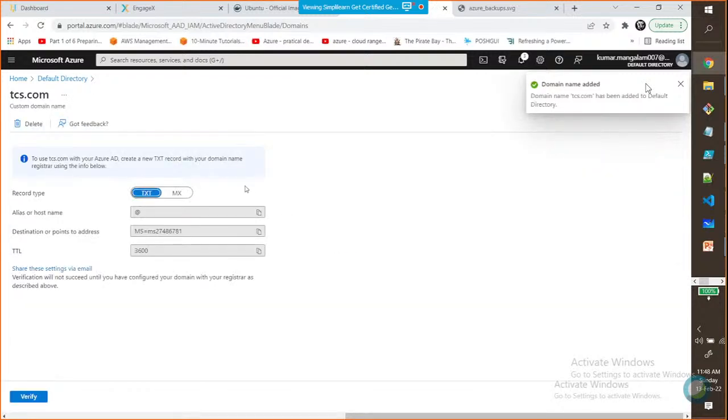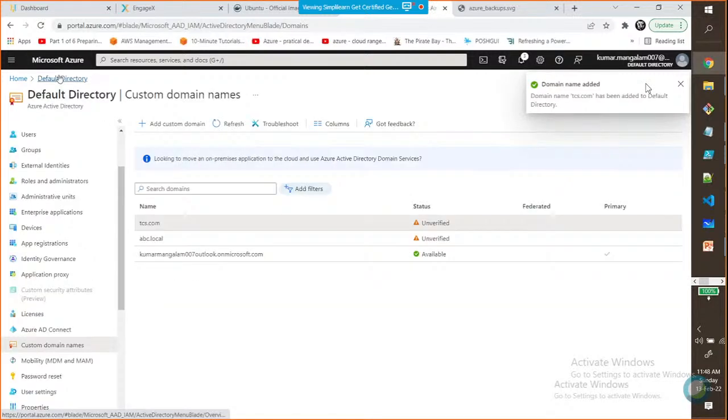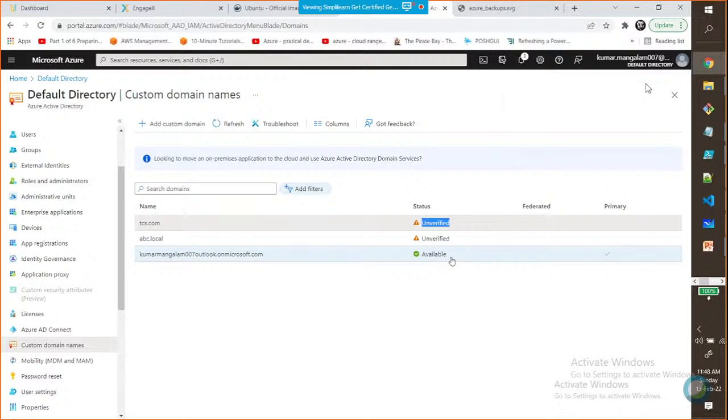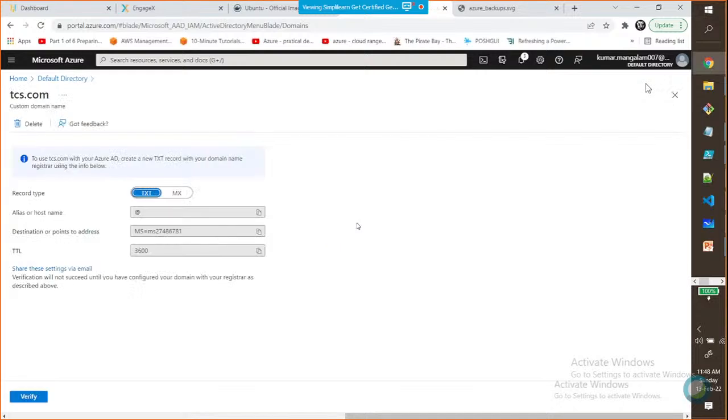Now if I go to my directory again, to custom domains again, here tcs.com has been added, but it is not verified. Once it is verified, it will be available like this. It will give a green tick. Then how to verify this? So you need to open it and you will get record types as txt or mx record types.